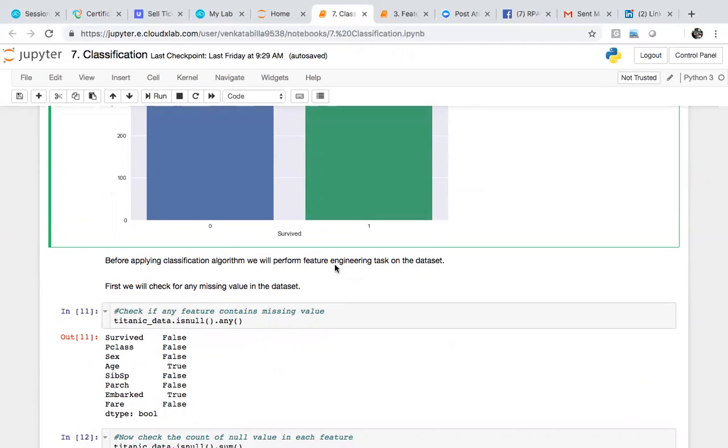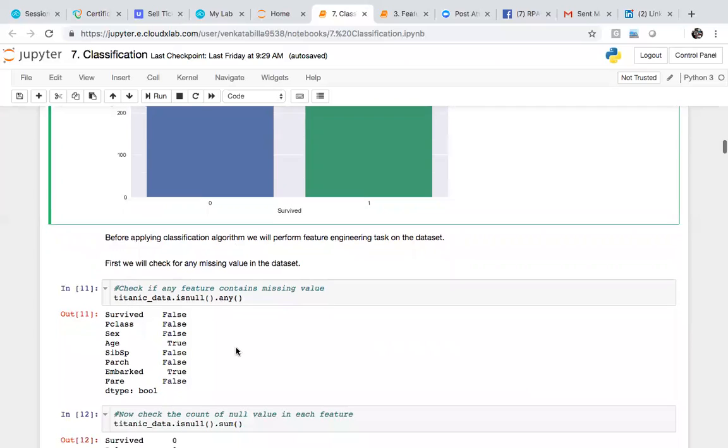Just before applying the classification algorithm, we will perform the feature engineering task on the data set, obviously. Because I want to clean a lot of things, do a lot of feature extraction, handle the numerical values, handle the categorical things, and do statistics on my data set before applying the classification model on my final data set.